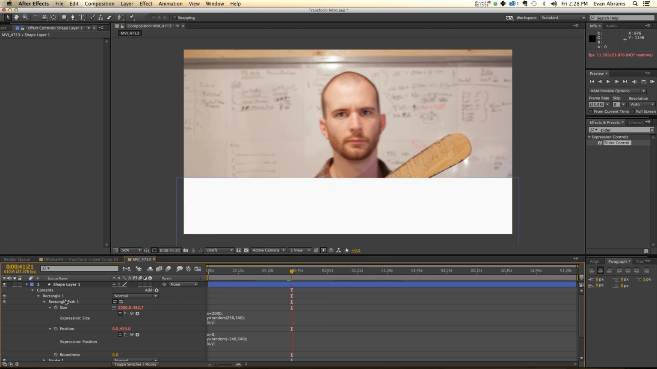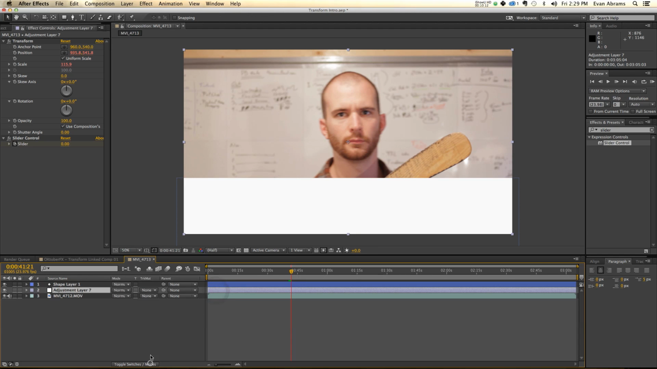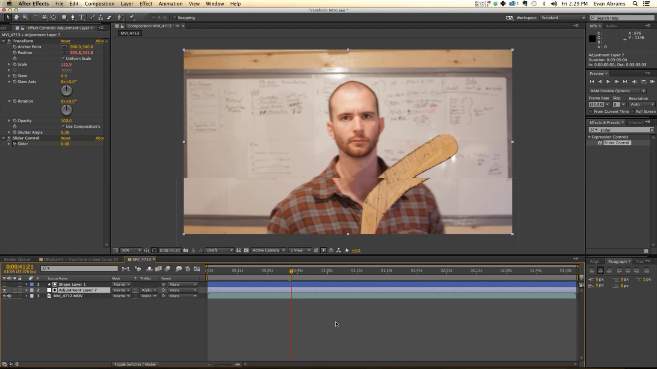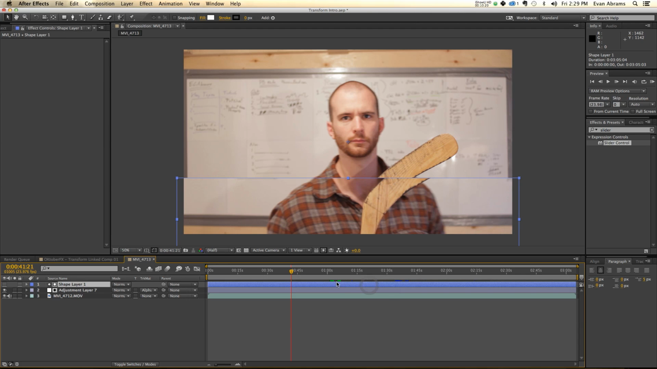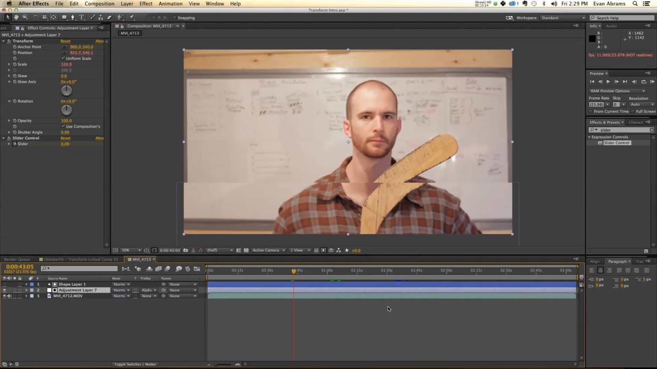Feel free to make as many of these rectangle paths as you desire and alter their thickness and randomness to whatever pleases you. But what we'll be doing now is just assigning a track matte, alpha matte of this, so that this only shows up in the areas that this shape is. So there we go, nice and glitchy all over the place. And that's the basic parts of the effect.